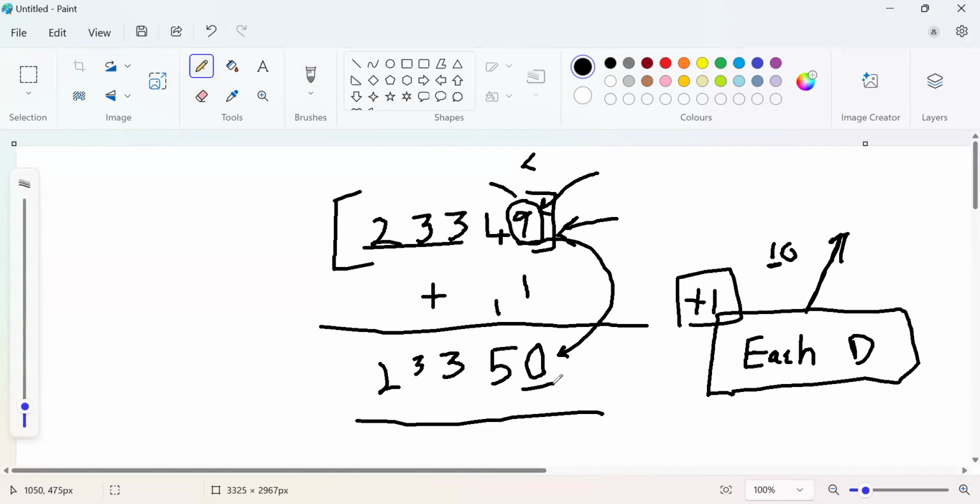So that is the reason: if you add 9 plus 1, you will get two digits, 10, where 0 will be your current place value, as you all know. 1 will move, carry forward, to the next one. Okay. I hope this is clear.